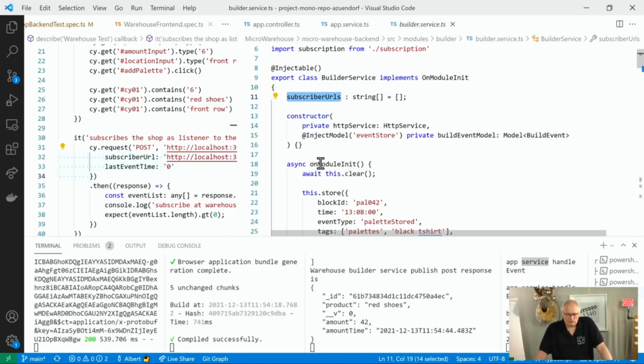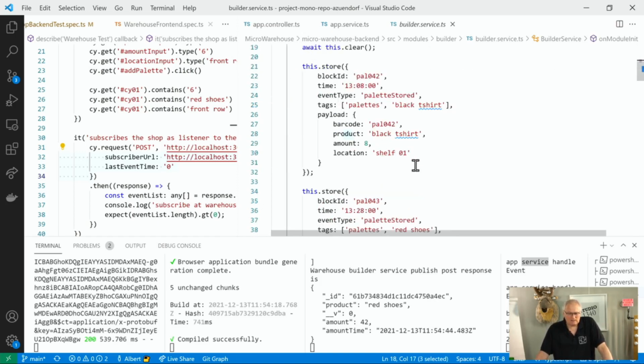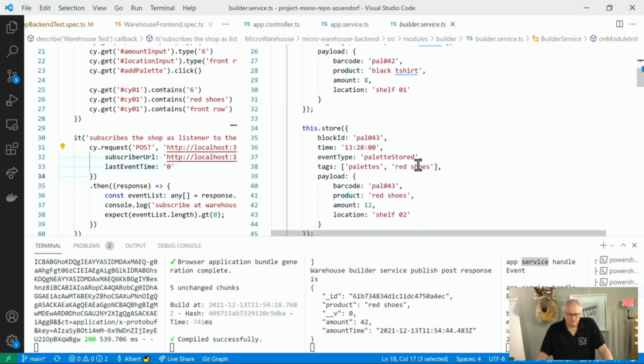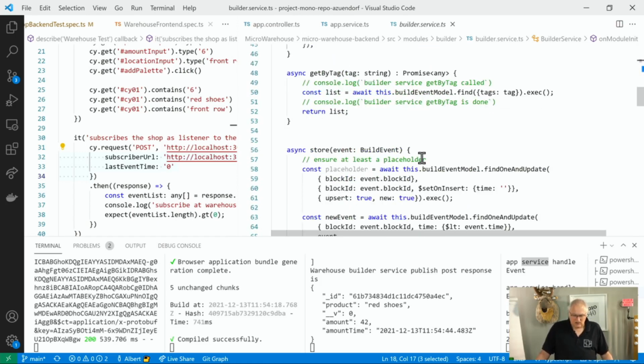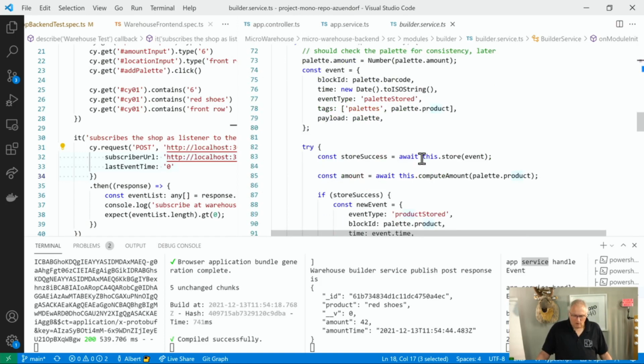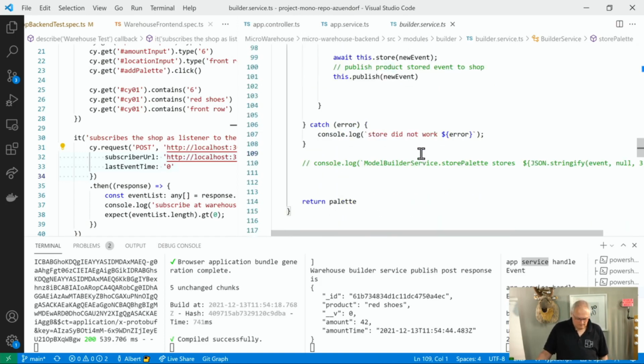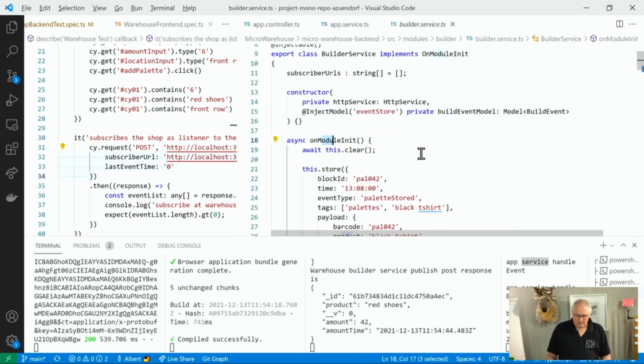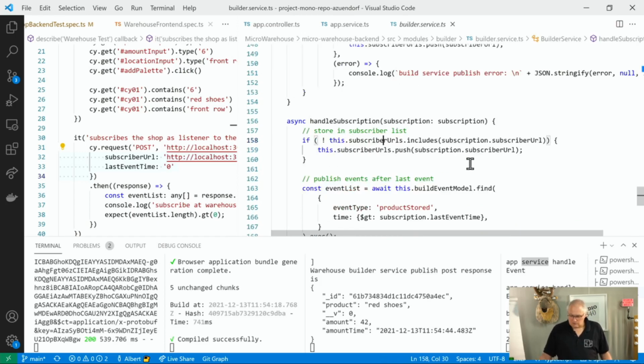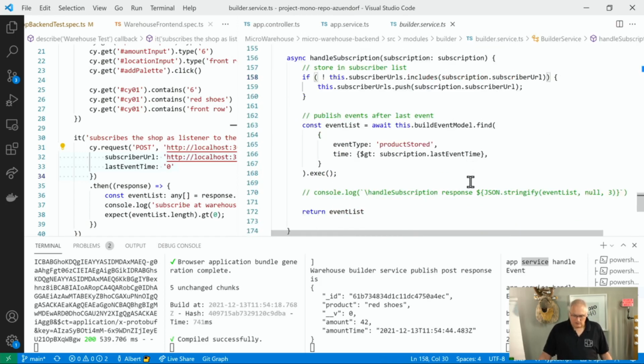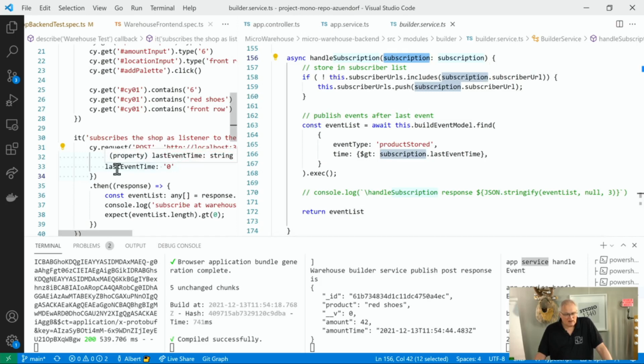Okay? So, I skipped the on module init, did I? No, that's the old one that we had. Okay, then we're just testing data. And we go for, let's just go back. Here we are, handle subscription. We are still in the builder service. So we check. This is the new subscription. The subscription is an object of the subscriber URL and last event time.